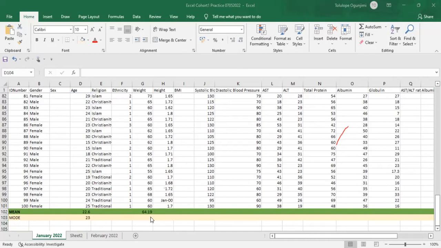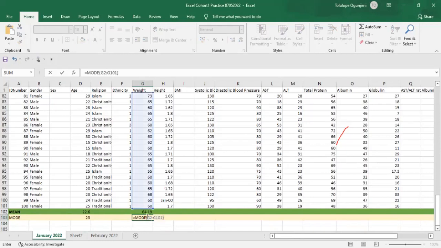Okay, let me calculate mode for weight. For weight, double click the place where you want the answer to be. Double click, equal to sign, then type mode, M-O-D-E, open bracket. The location of the cells will be G2, full column, that is up to G101. Then close the bracket, then press enter. The answer is 60.